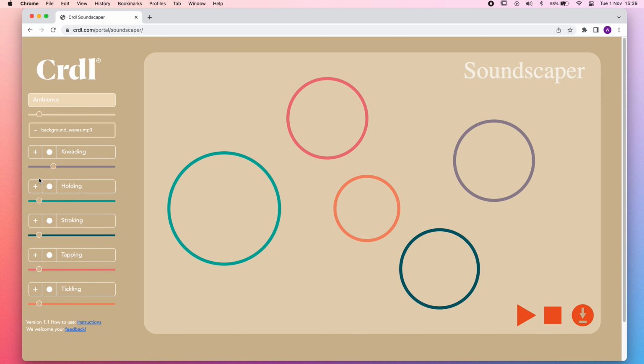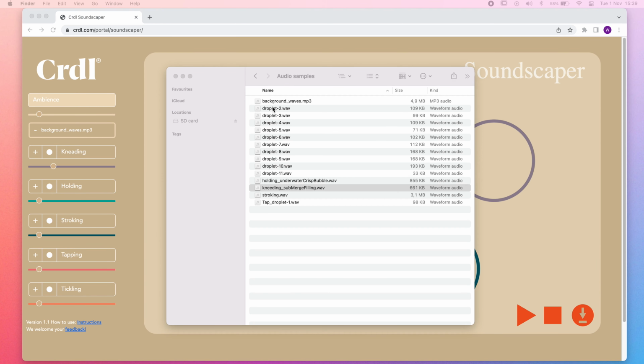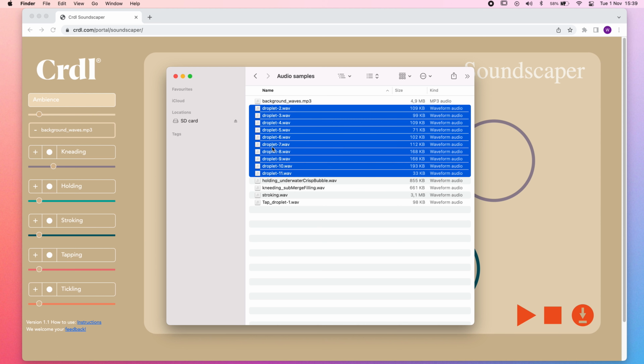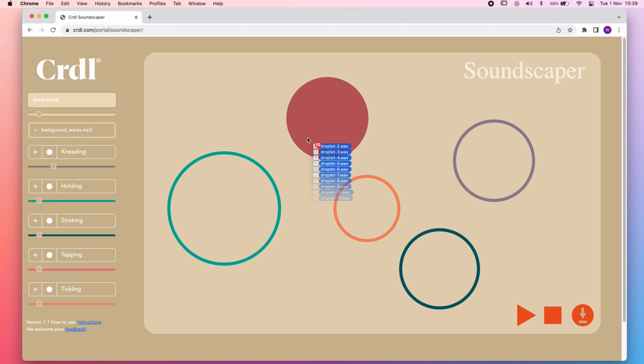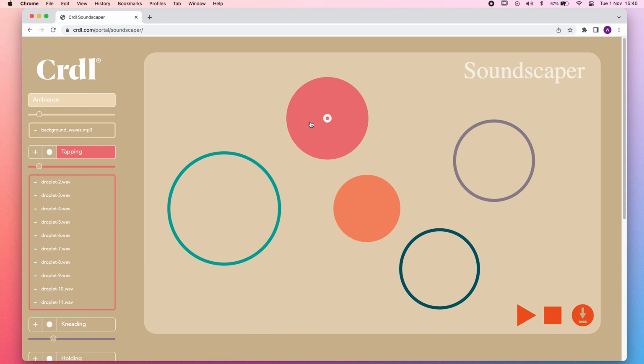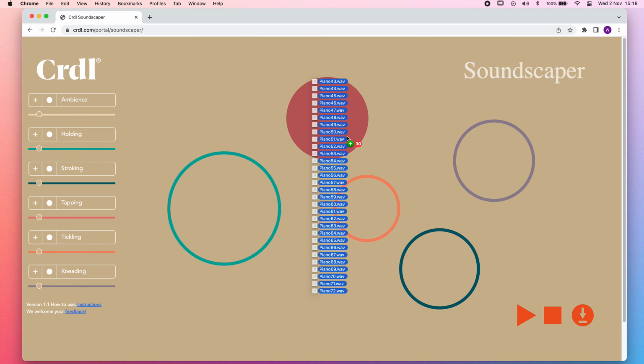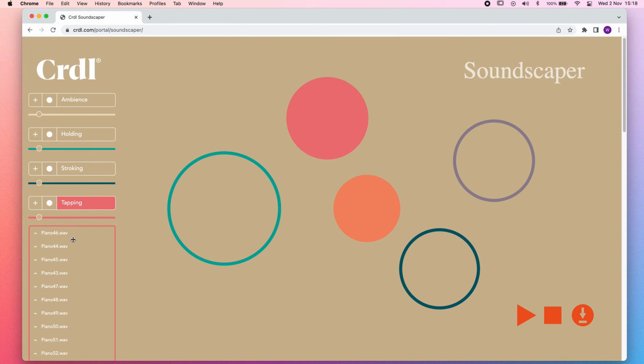Some gestures support multiple sounds. It is possible to add them all at once by holding down the Shift key. The order of playback can be determined by drag and drop of a sound to a different position in the list. In this way, it is possible, for example, to import individual musical notes and create a simple melody.